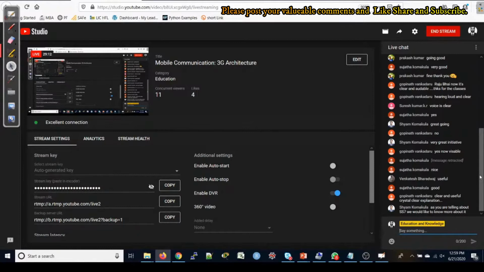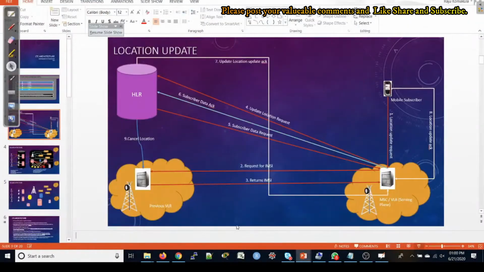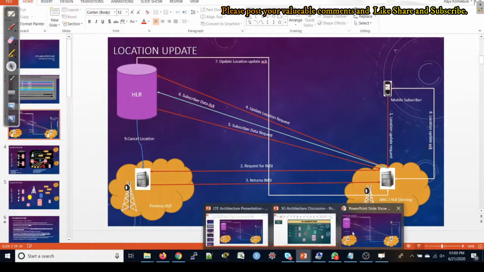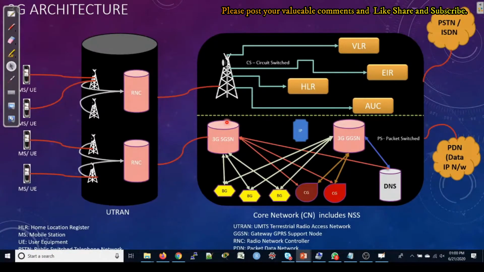Nice. So if you don't have any further questions, and if it is clear on what I have explained, then I think we'll move on to the next thing for which you people might be waiting. That is your 3G architecture. Okay, so let us just see it. The diagram looks very colorful, right? Very, very colorful, because 3G itself is colorful.